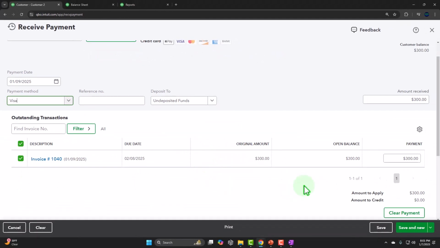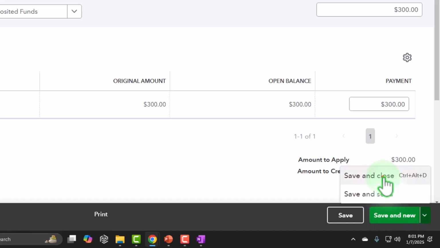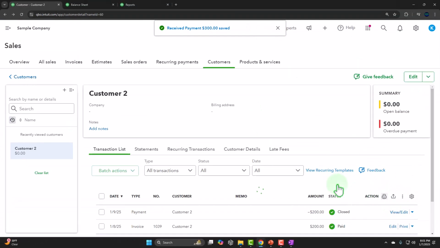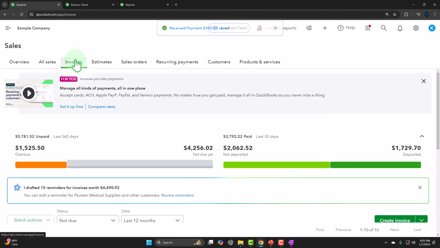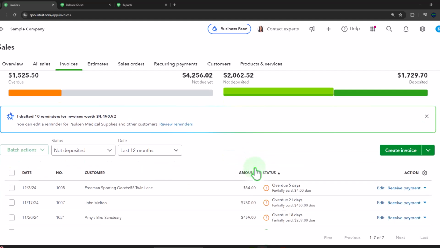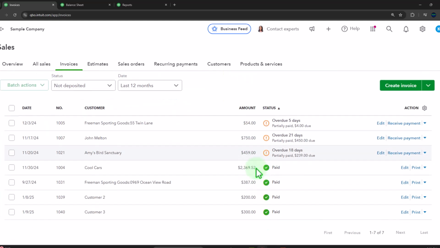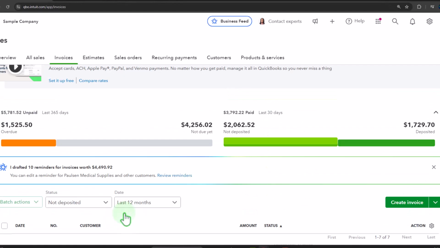And we're going to say, okay, we got the payment, but we haven't deposited it yet. So we've got the invoice. And I'm going to say save and close. Save and close. And then if I go to my invoices, we've got paid on them, but they're not deposited yet. They're in undeposited funds. So these items are here that we receive, but they're in undeposited funds.